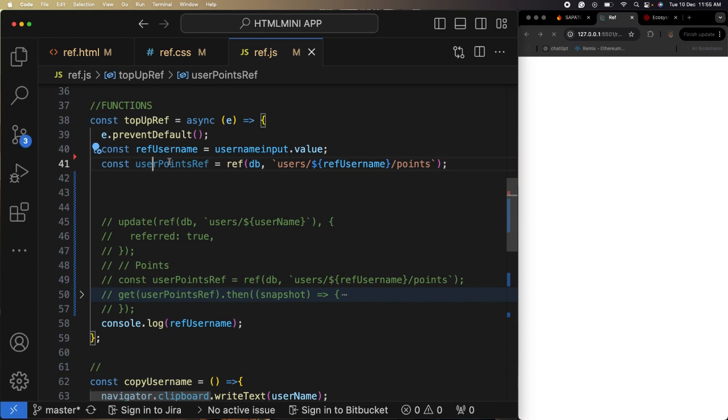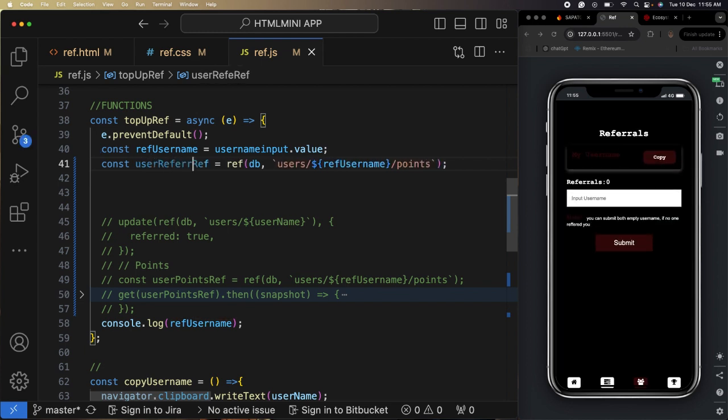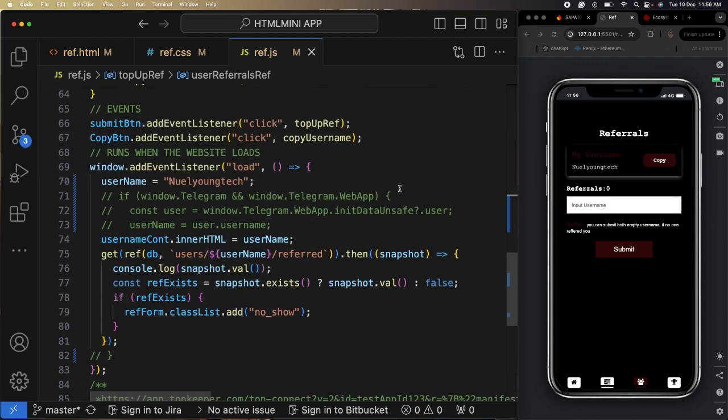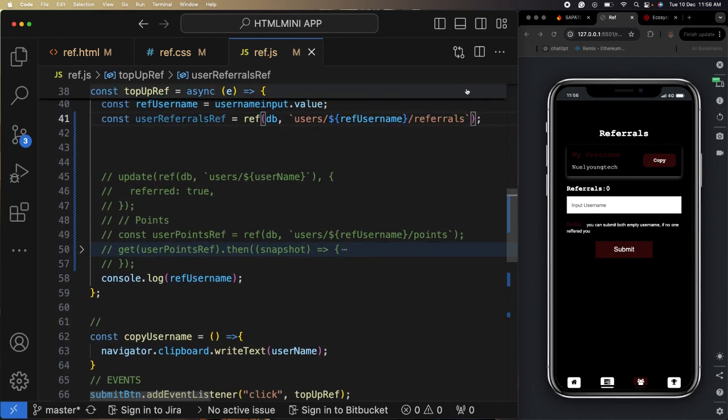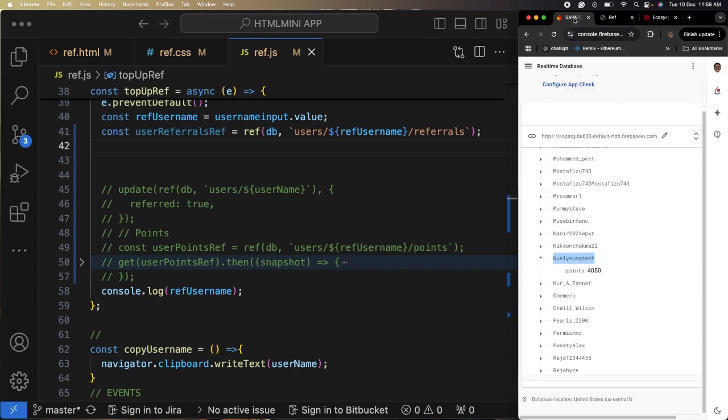Instead of user point ref, it's going to be user referrals ref, and instead of point, we'll be creating a new field for it, which is referrals. We already have referred, which is this one. This is going to take an array. So we are doing user referrals count. We'll be getting it right now, and it's going to be empty because there's nothing like that here.